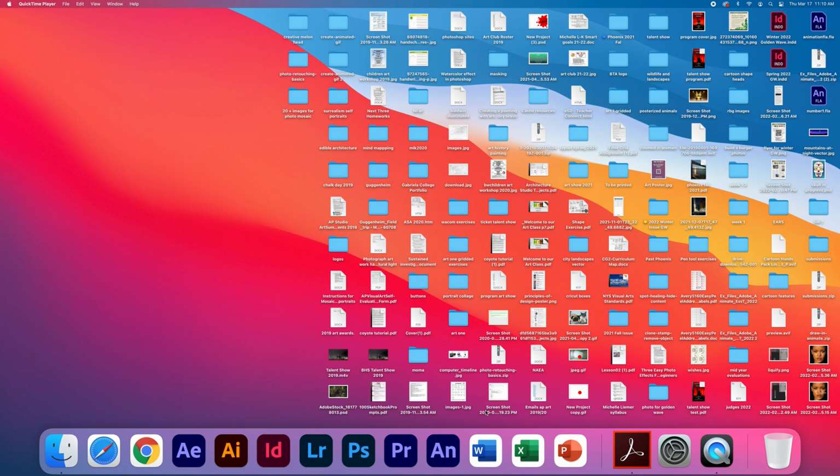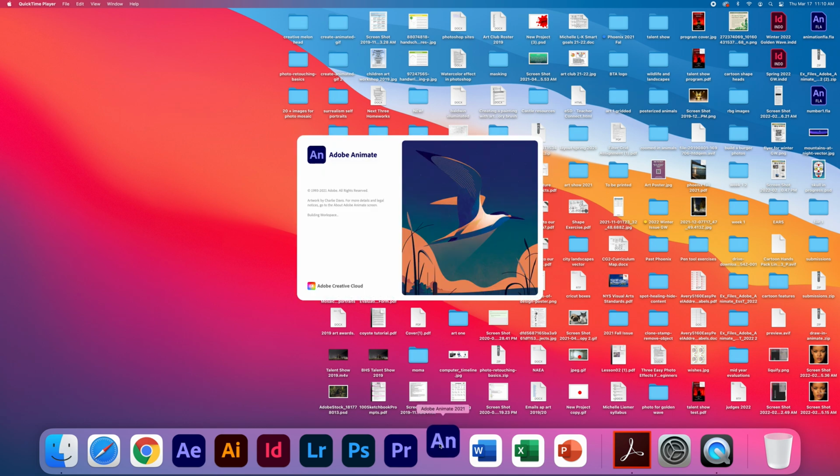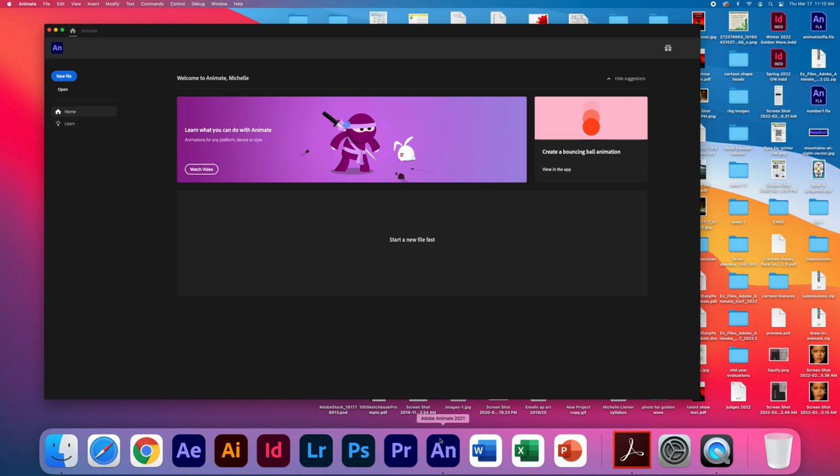Down at the bottom of your desktop, you are going to see a purplish icon with the letters AN on it. Click on it, that is Animate. The first time it opens for you, it's not going to be as fast as it is showing right now on my screen. You're probably going to have some messages about fonts. Just skip them. You do not need to download anything to have this work.